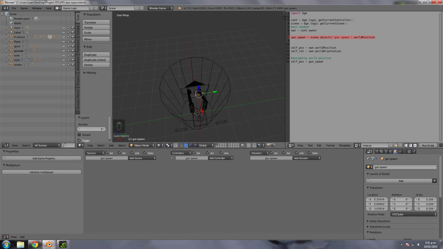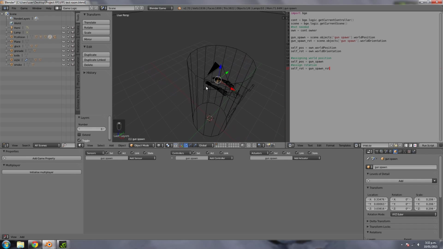So I'm going to select all of this, Control C, Control V to paste, and then I'll just put underscore rot for rotation. And then over here we're going to change it to world orientation. Okay, world orientation, like so. Then we're going to also assign the world position, and then in here we're going to assign rotation. So in here we're going to type in self underscore rot is equal to gun underscore spawn underscore rot. So now that should all work like that.